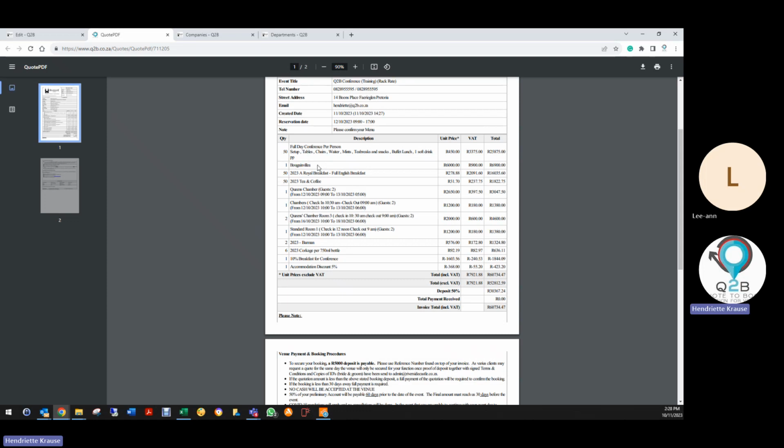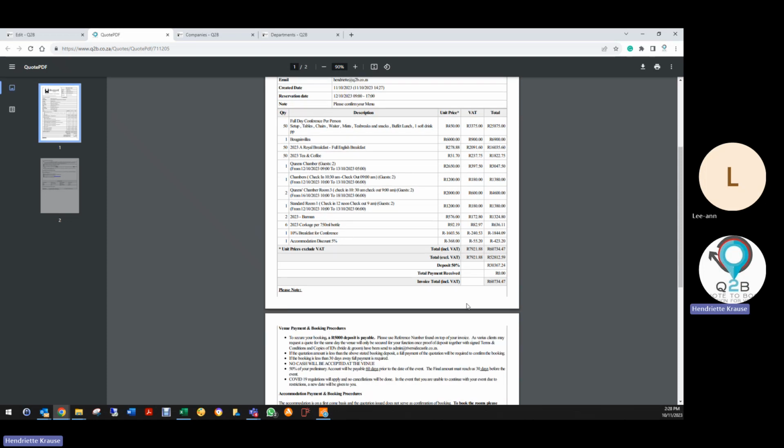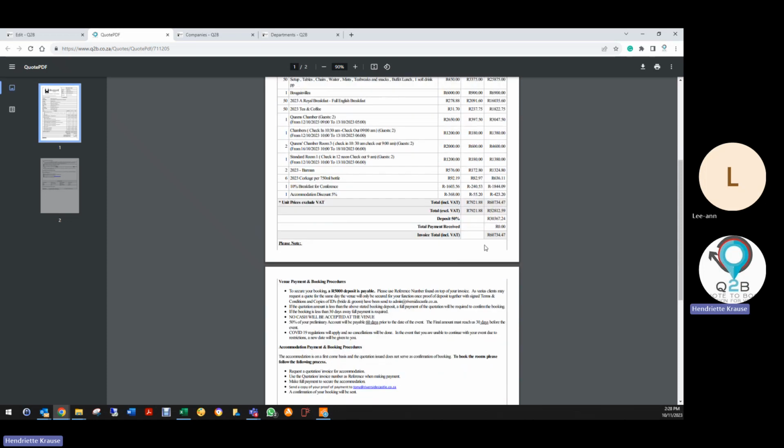There's the room that I booked out. So you see, for a customer, it would be better if you say venue hire, Bougainvillea, from that time to that time. Yes, instead of not like you've got it in. Okay, yeah. So there's the breakfast, tea and coffee, there's all the rooms that I booked out, the barman, and there's the discounts applied. It shows the 50% deposit required and the total of the invoice.